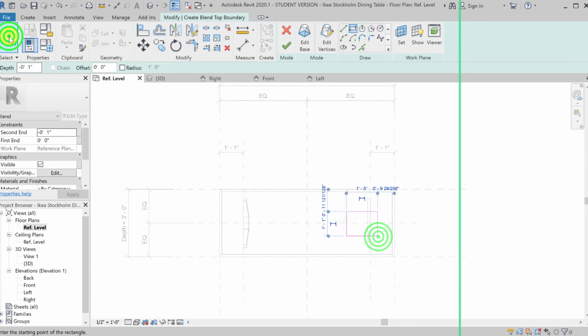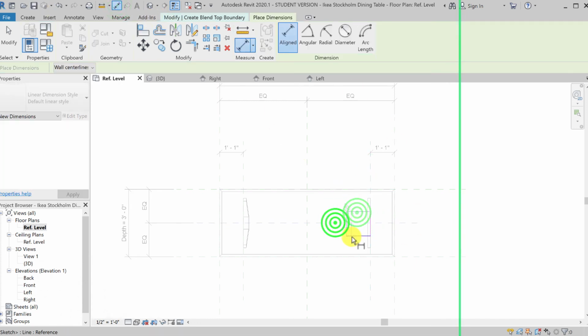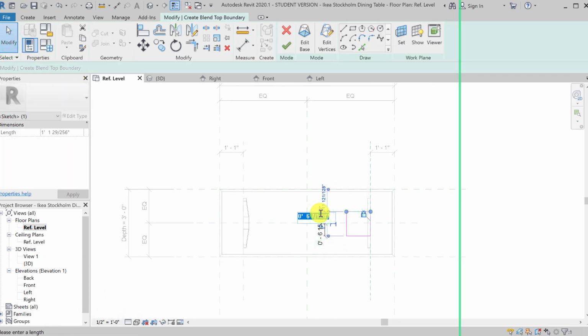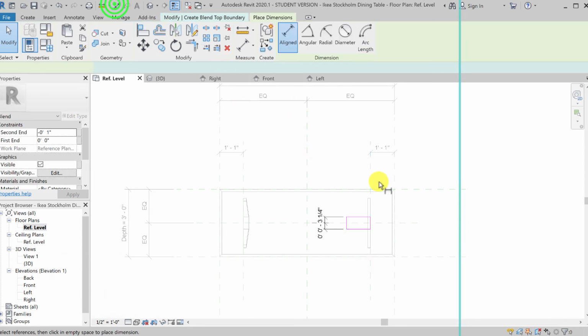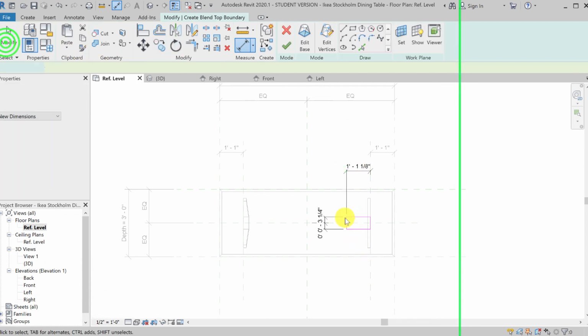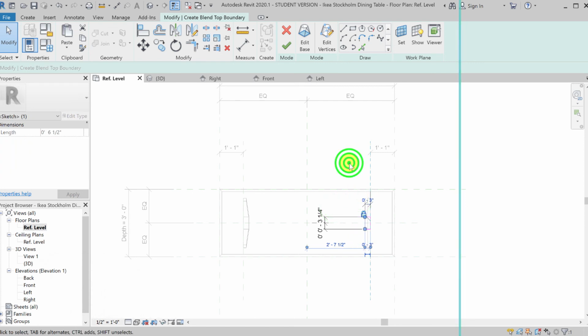Same approach, bigger than what I need. Align, lock, dimension. This is 3 1/4. Same. And lastly, 3 inches.